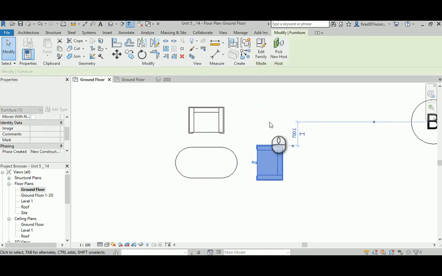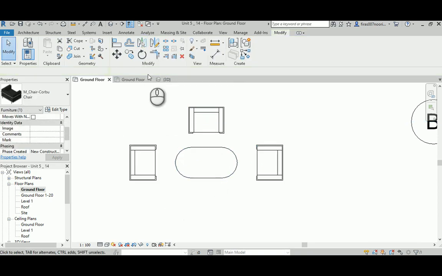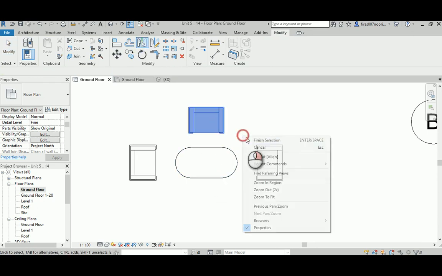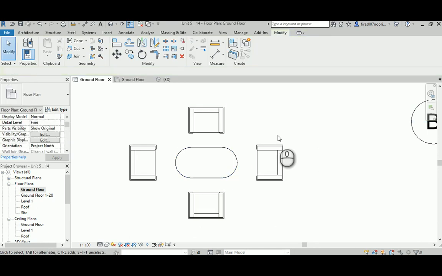And that's really cool. Now you might need to use mirror: pick that guy and mirror this guy, and then use mirror again, use this guy, and then finish the selection and center that. You're going to make this table or a very basic living area set of furniture that you dealt with using the align command.